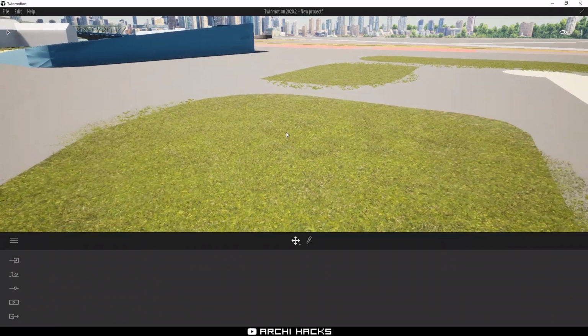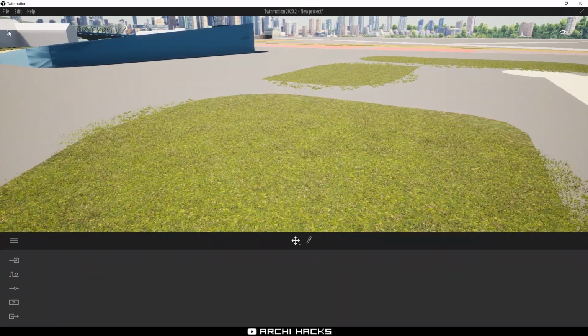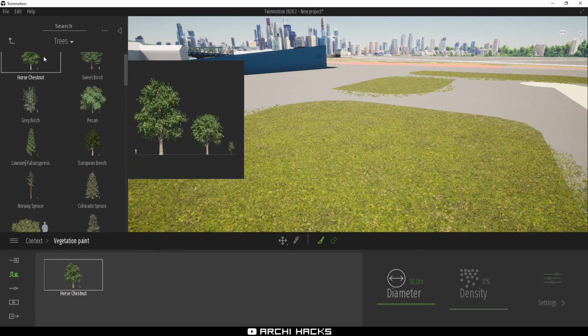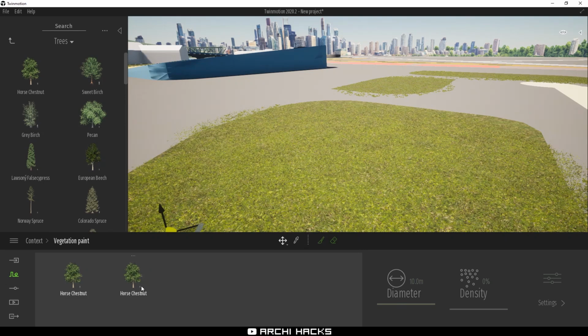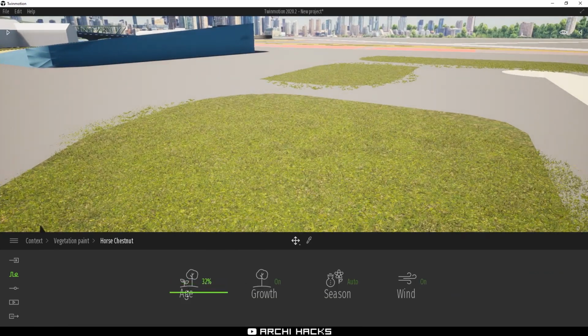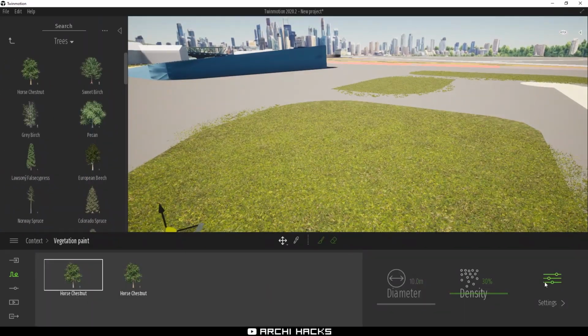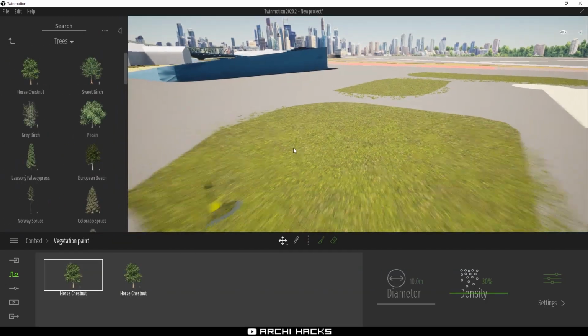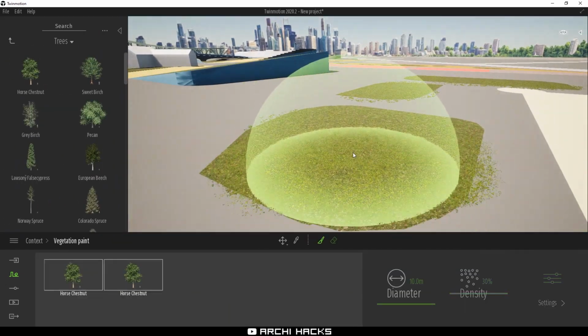So once that is ready, I'm going to go ahead and add some trees. What I like to do when I'm adding trees is to choose, let's say, a couple of trees, but add them in different sizes. As you can see, we have two different horse chestnuts here, but why don't we make one of them slightly younger? Let's say this age is going to be 20%. And for the first horse chestnut tree, we will increase the age to about 65%. Now once that is ready, we can start painting it and see what that effect is.